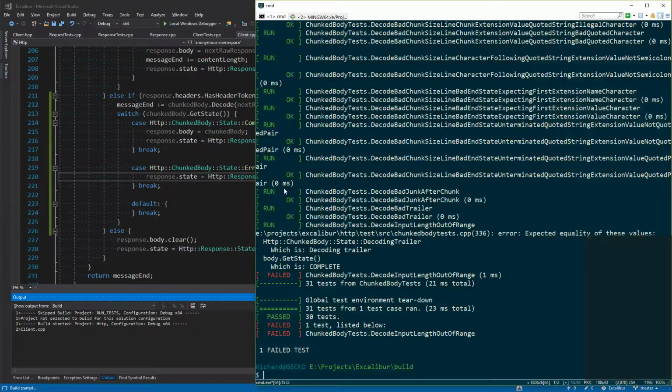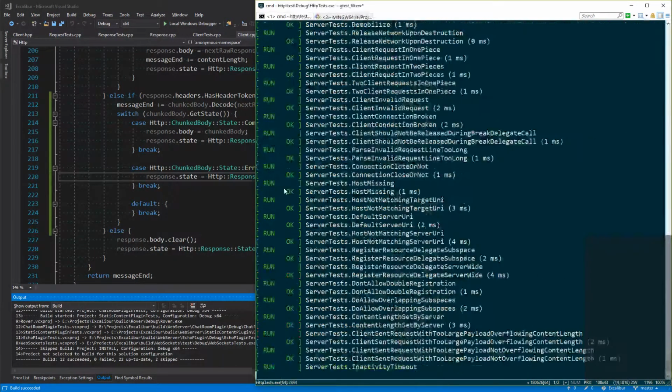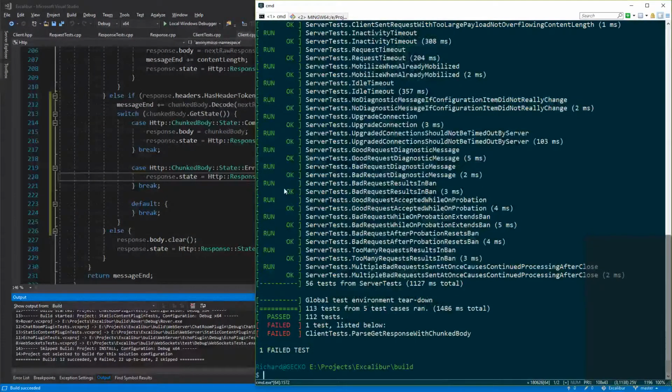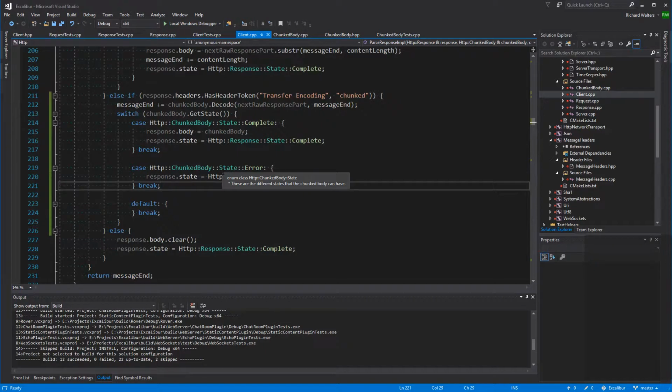Let's try it out. I actually thought the integration would be a lot more, so maybe I missed something. Okay, I did miss something. So client tests chunked body. Oh, the header isn't being transferred. We should do that. And this is where we got to be careful. We got to follow the rules, right?